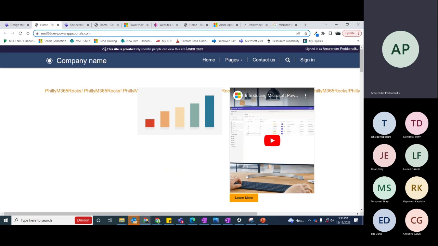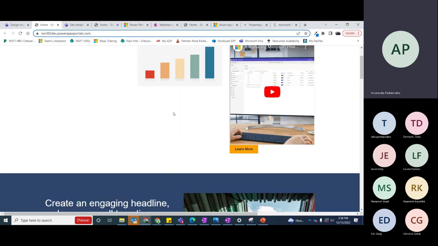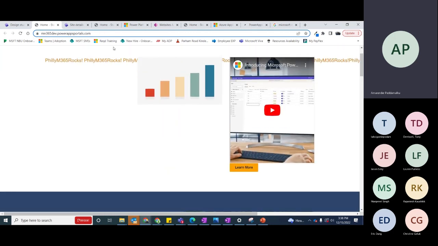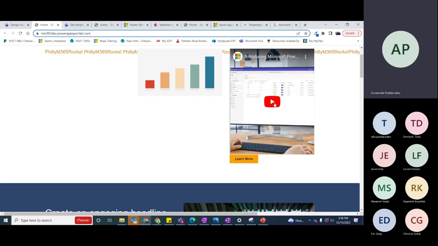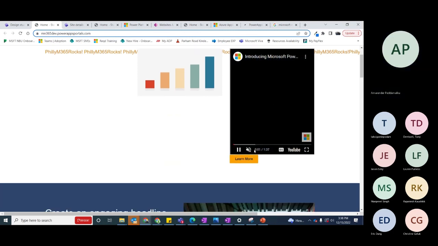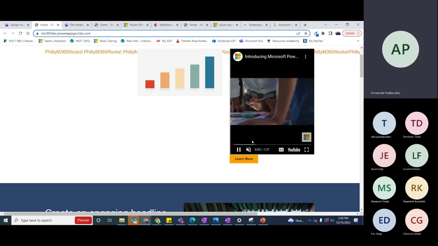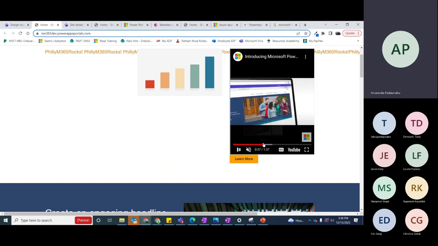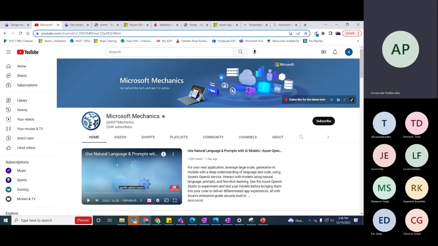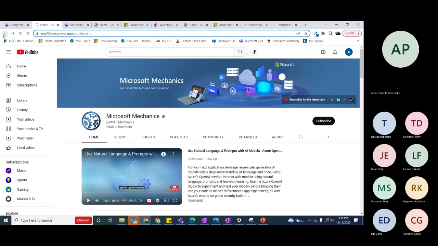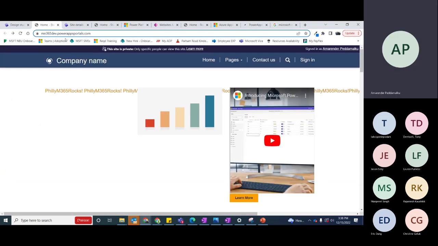Not really attractive, but still, you get the concept, right? So there's that text that we added, and there's that image and your video right here within the page. That video plays right within the screen in the page. And if you click learn more, it'll take you to the channel that we linked out to, which is Microsoft Mechanics. So that is how you can preview your website.